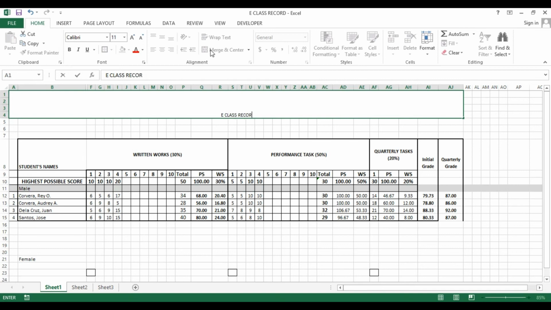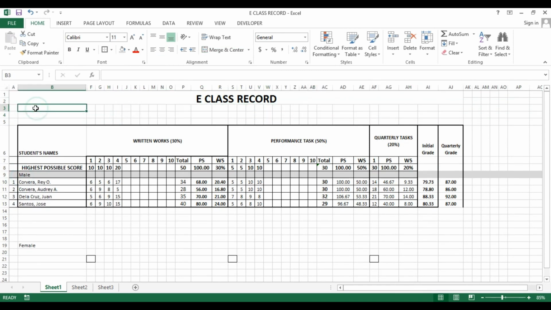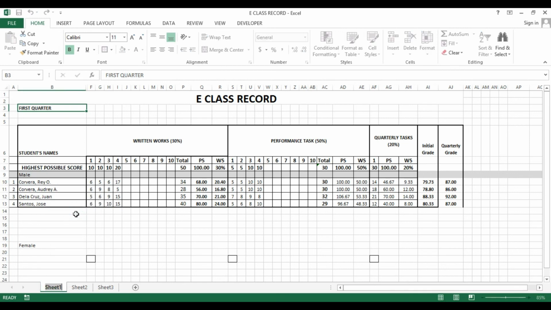Here we'll put EClassRecord. Then we'll put, let's say, first quarter. Then you can put any details here. So this is our, let's say, this is subject Filipino here.